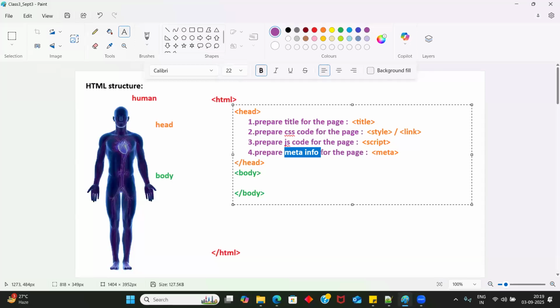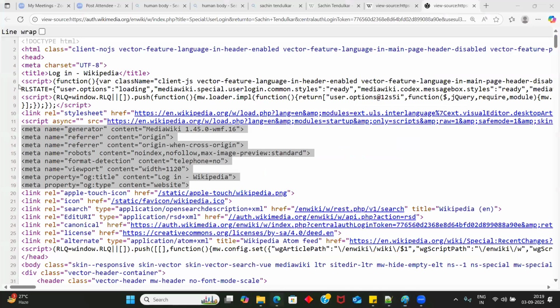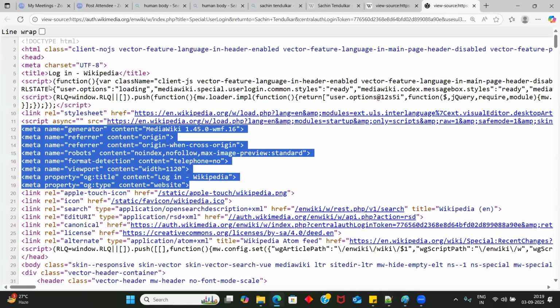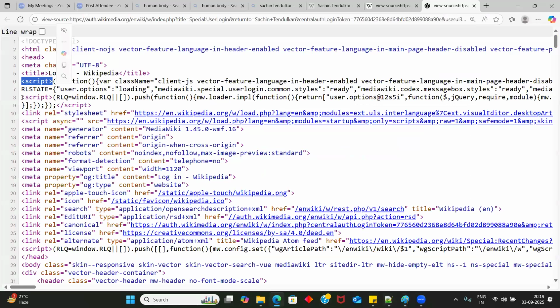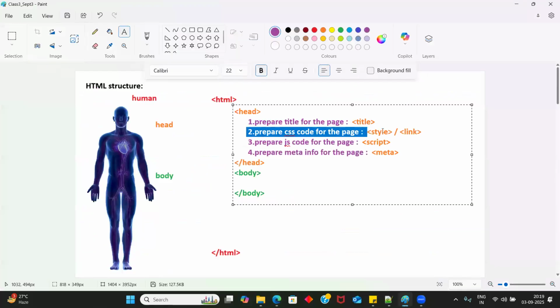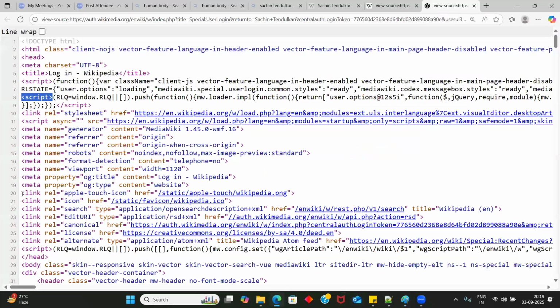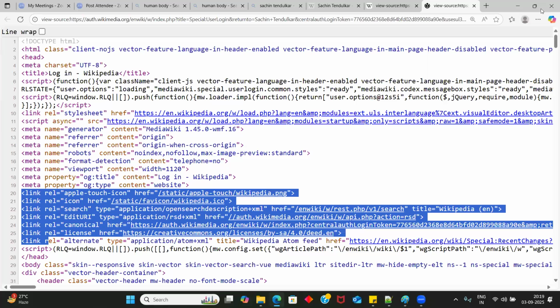You need not worry today about what meta information is. Also, if you want to write JavaScript code, you can use the script tag. If you go back, you can see line number 6 and line number 8, where the script tag is used. And the last one I want to show you: if you want to write some CSS code, you can use the style tag and the link tag. You can see lines 20 to 26 are all link tags.